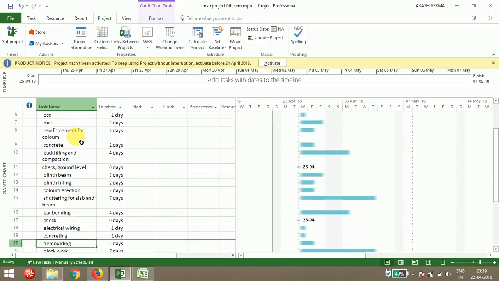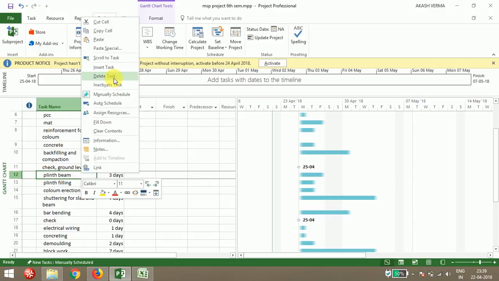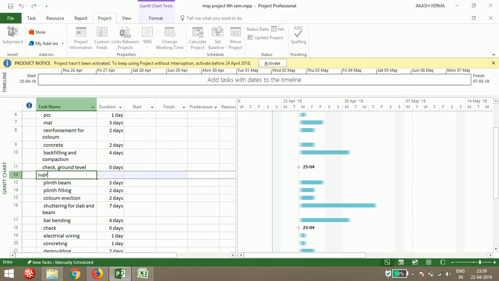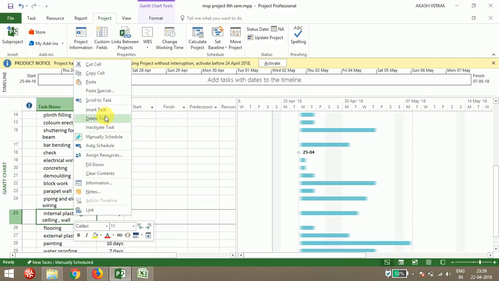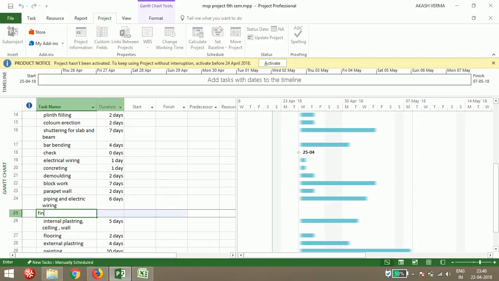Then, before the plinth work, I'm going to give a superstructure part. And the third one is your finishing part. So before internal plastering, I'm going to give a new task as finishing work. Okay, so I have divided.